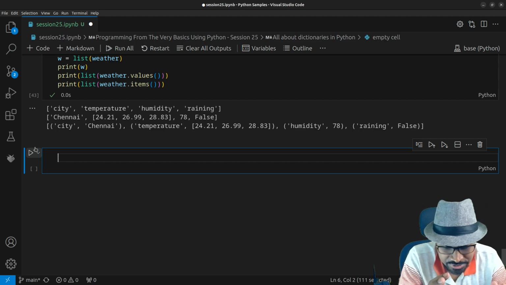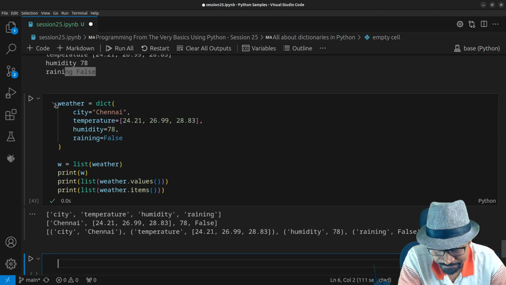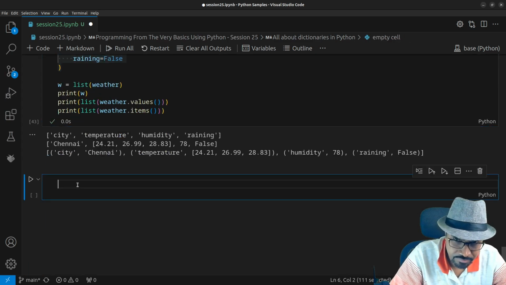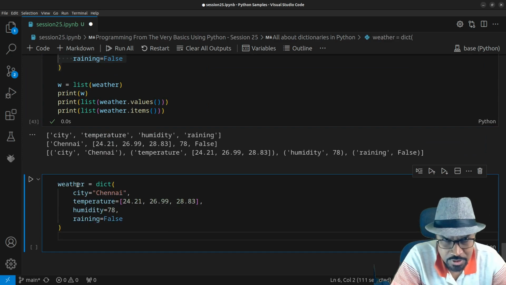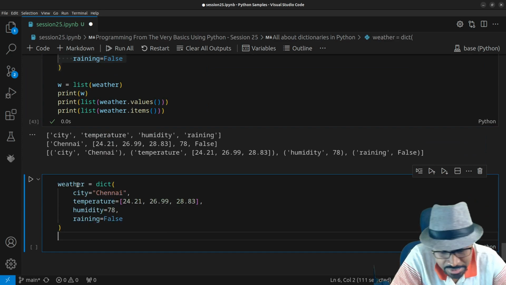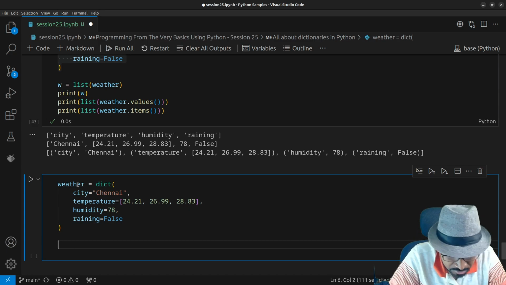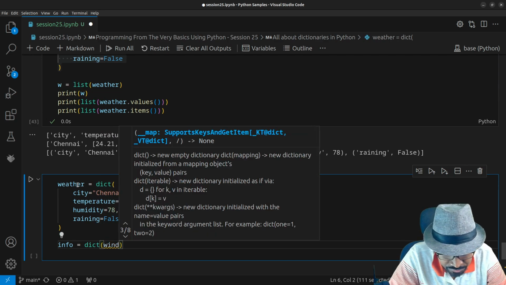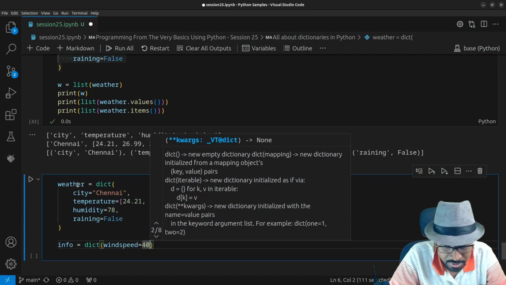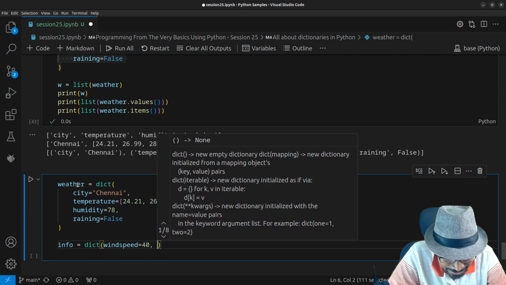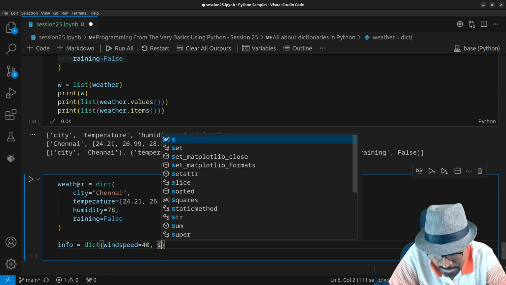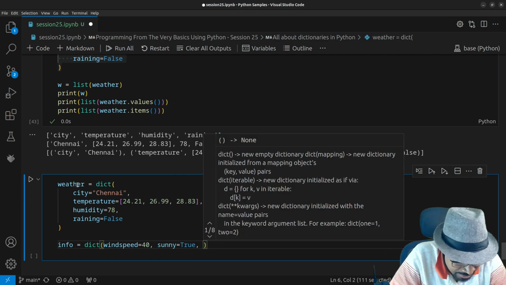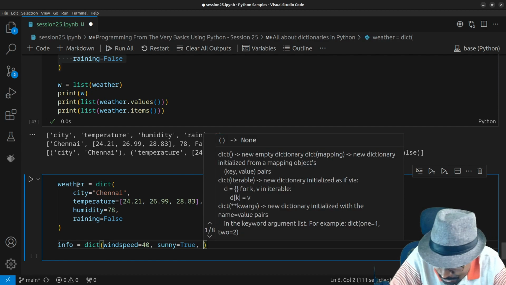So if at all I have an existing dictionary, let's call this weather again. There's one dictionary called weather. Let's say I have another dictionary here. Let's say info is equal to another dictionary where I'm just going to use something like wind speed is equal to 40. I don't know what that number is. Doesn't matter. And I could also use something like sunny is equal to true. And maybe I could also use something, say, what are the components of weather?